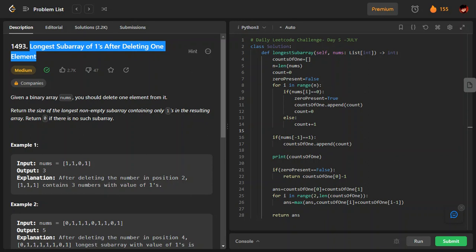So, longest subarray of ones after deleting one element. Let's see what the question is. You can clearly see the input is going to be an array of integers. Remember, it's going to be a binary array, only ones and zeros are present. If you are given a binary array nums, you should delete one element from it. Return the size of the longest non-empty subarray containing only ones in the resulting array. Return zero if there is no such subarray.